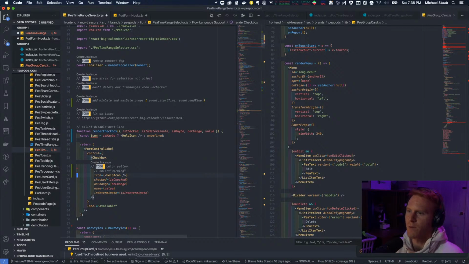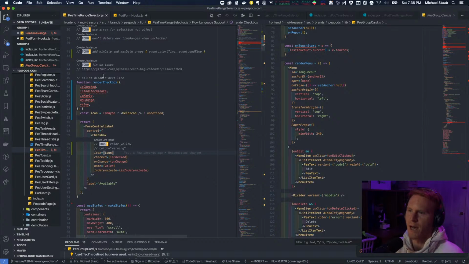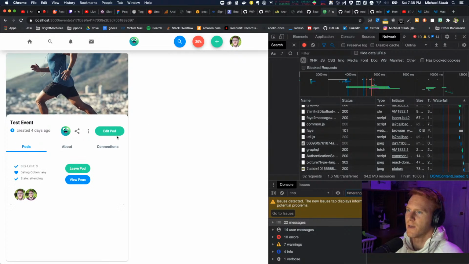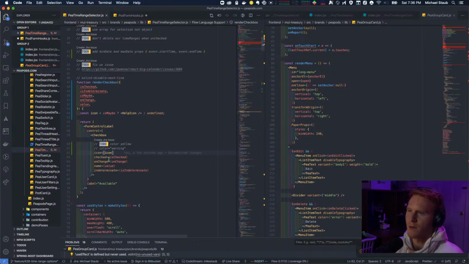Okay, let's check in with Andrew, see how far he got in his work. Oh, what's going on here? Oh, props validation. Yeah, I should split all these out into separate components. But anyways, let's check in with Andrew, see how he's doing. Oh, that didn't work. Oh, because is maybe is undefined.